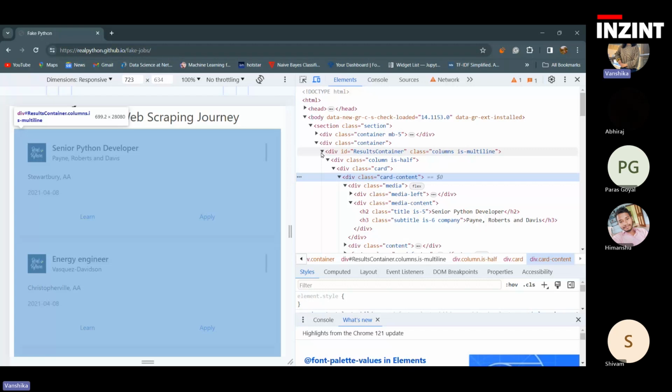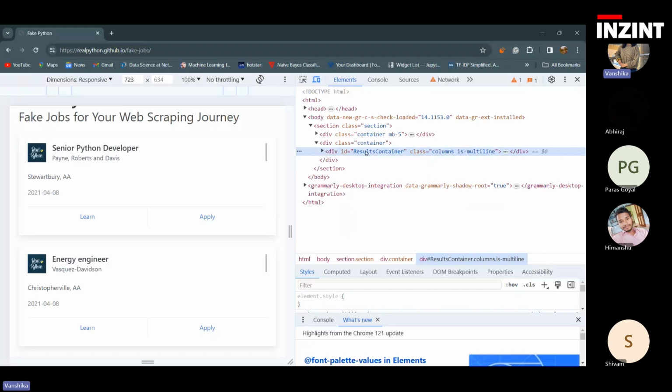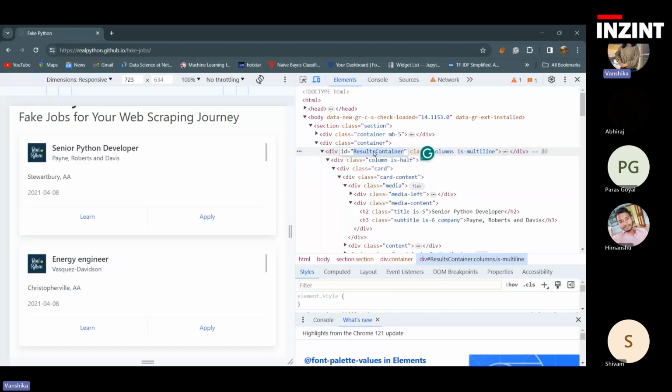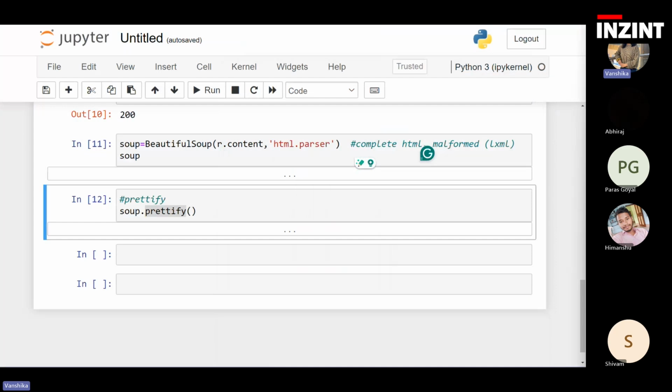Okay, so here I got to know that the div with ID results container is the div that I'm looking for, which is going to help me scrape all the job openings. Give a thumbs up if you understand this part, why I want to scrape the div with ID results container. All right.